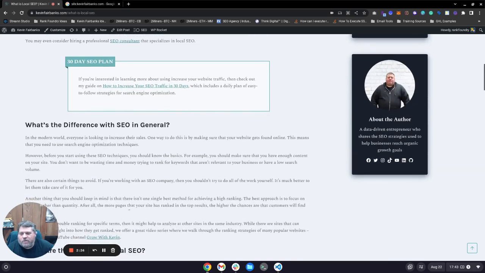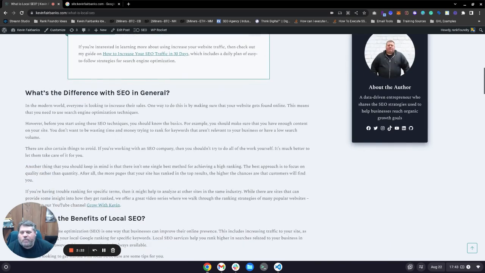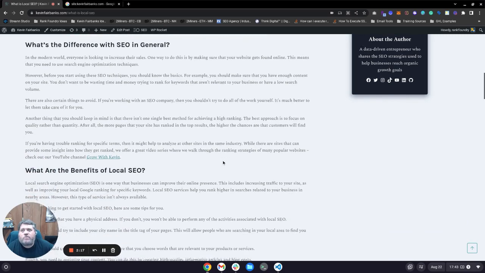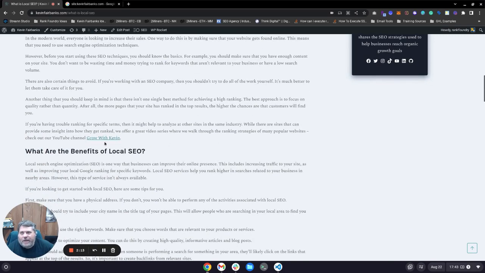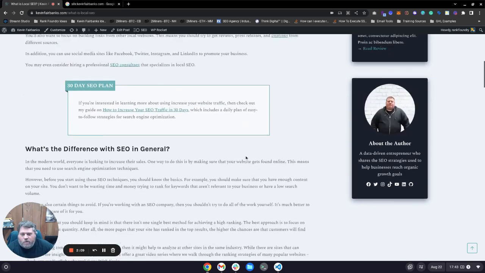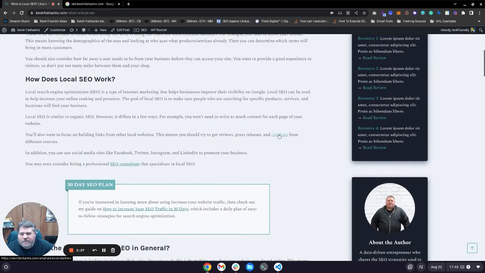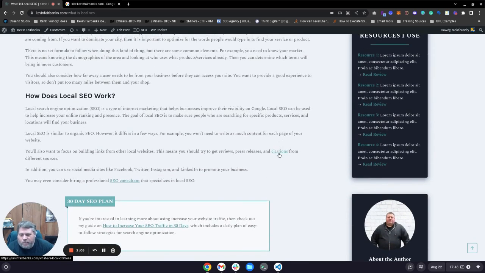For our secondary keywords, you want to use them within the content and within the subheadings. Now, one area you do not want to use your primary or secondary keywords is in the anchor text of your links leading out of this page. So I wouldn't want to make this link here, citations, be local SEO, because that's the word I'm trying to rank for. Hope that helps.